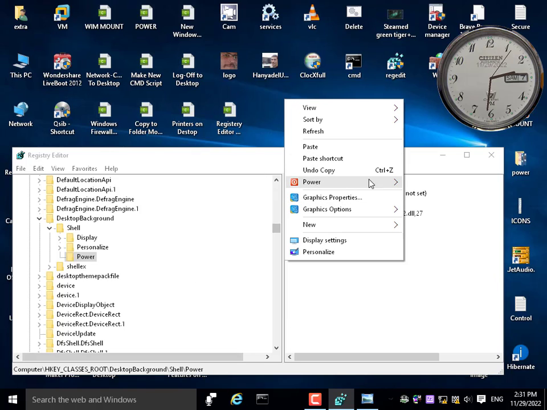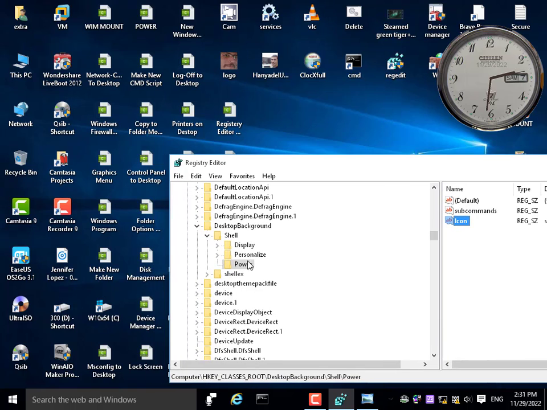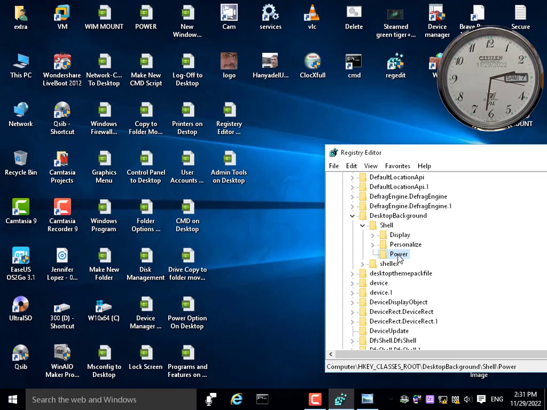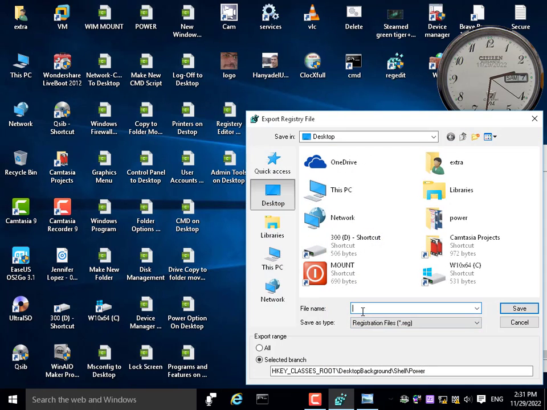Okay, so where are the other keys for this one? Let's export this one first, to be able to access it later. Just right click, export this button to the desktop, and let's call it power.